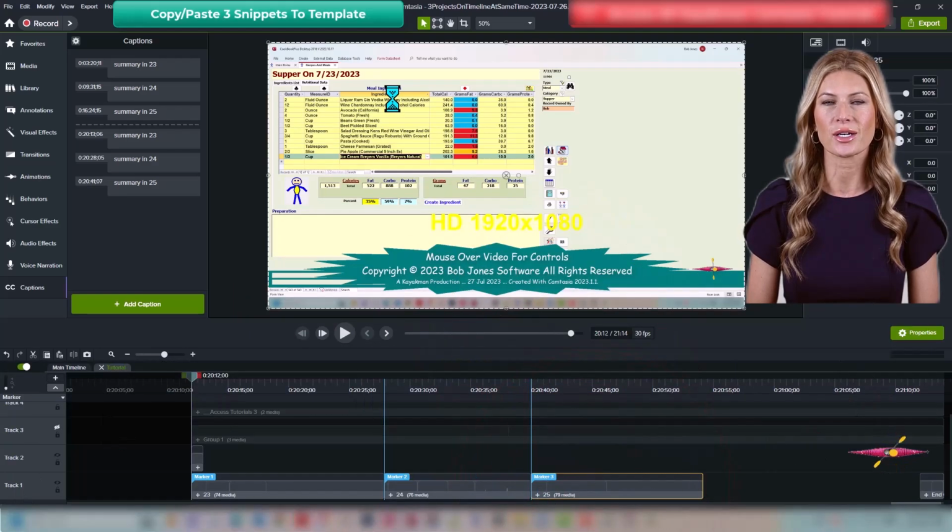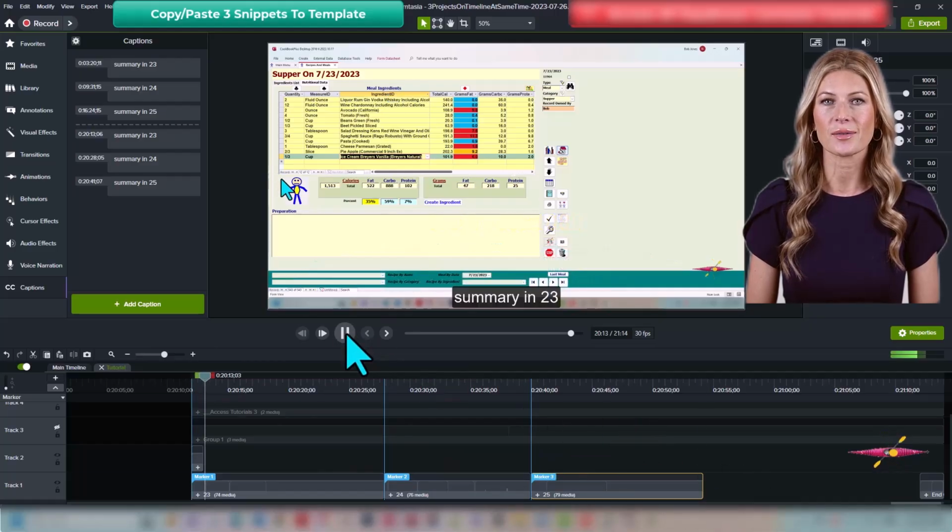Now, I have a new project based on a template project that is based on 3 sections of 3 other projects that are all in the same project I'm currently working in. And of course, I can always play this and see how it sounds. Take a look at the stuff.